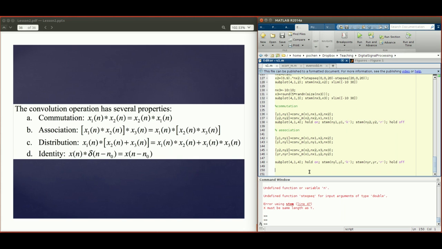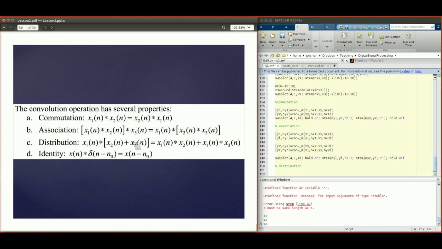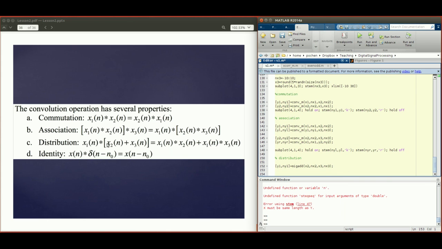Now let's work on distribution. This time you have to add two signals together. So again, let's compute the left-hand side first. We have to compute the stuff that's in the square bracket, that's adding x2 and x3 together. So let's just call it y1, and y1 is going to equal sig add x2 and x2, then x3 and x3. I'm just adding signal 2 and signal 3 together. That's gonna give me the result in the square bracket.